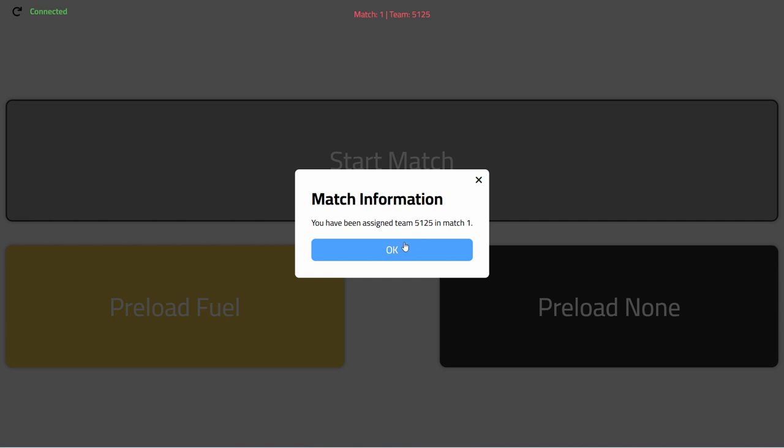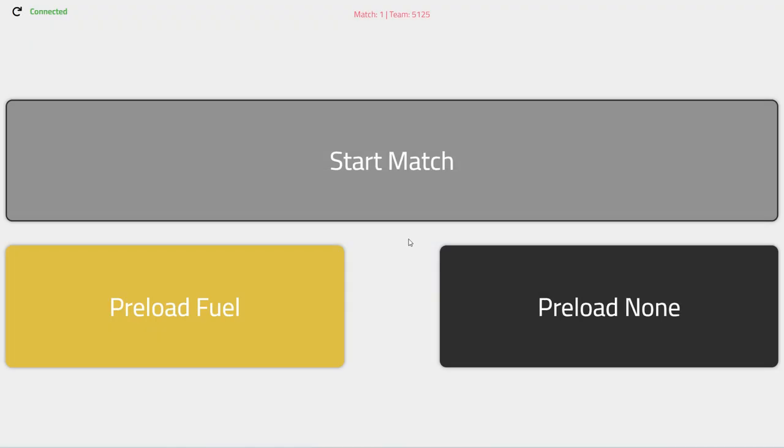Then back at the scouting page, once you've been assigned, you'll see all the match information which you have been assigned to. You'll click OK there. Now, the first screen that appears is Start Match, Preload Field, and Preload None. Here, if your robot has been preloaded with some game pieces, you'll click Preload Field. If not, you'll click Preload None. Then you'll start the match.